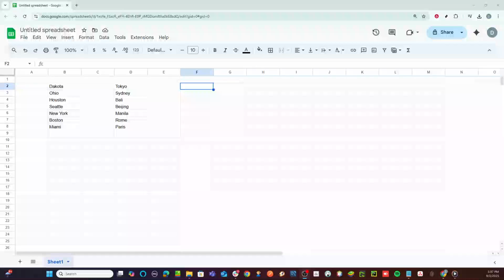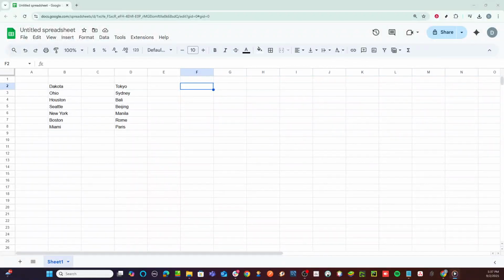In today's video, I'm going to teach you how to alphabetize data by sorting in Google Sheets. Sorting data alphabetically is one of the most fundamental tasks you can perform in spreadsheets. It helps you organize and make sense of information, allowing you to find what you need quickly and easily. So, let's dive into the steps.